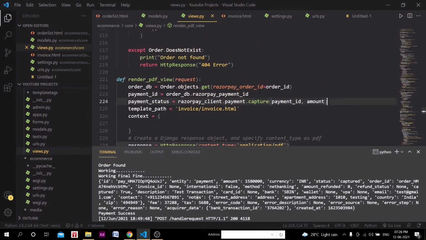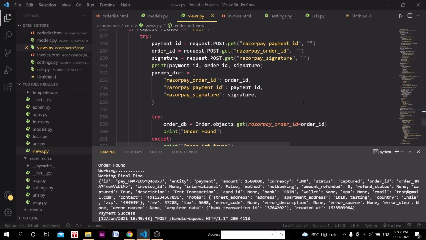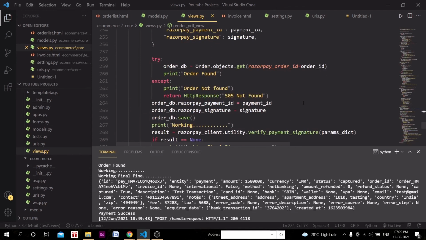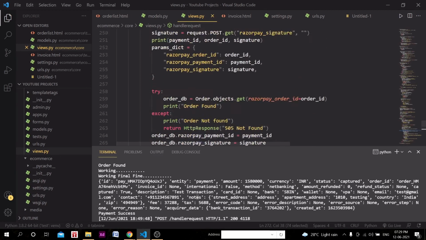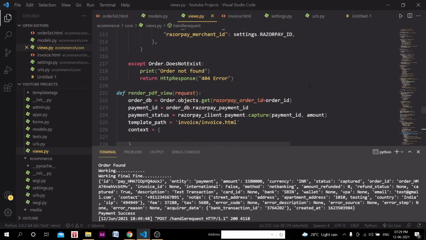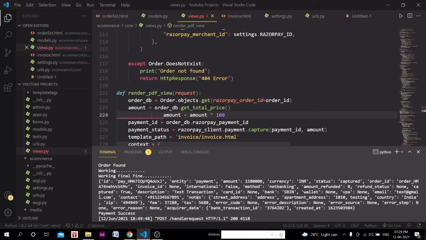So payment, what's the value of amount that was there actually? I don't remember. Amount. Okay, so order db dot get total price, and we were multiplying this. Okay, so amount and all this. I'm just copying this.